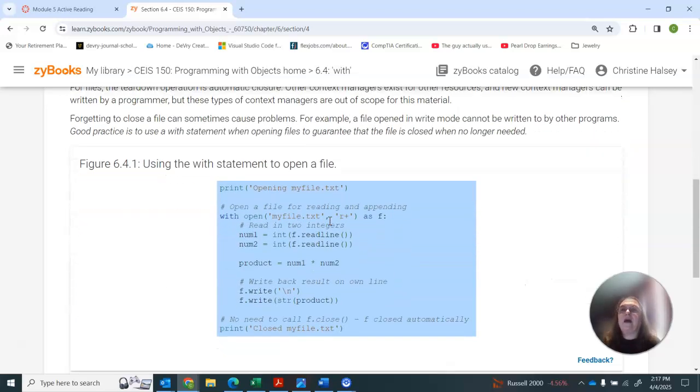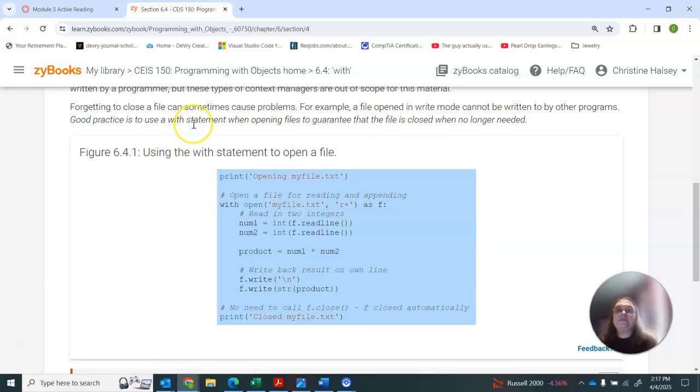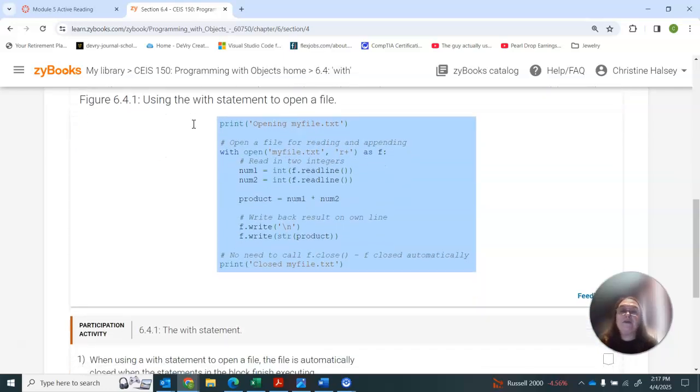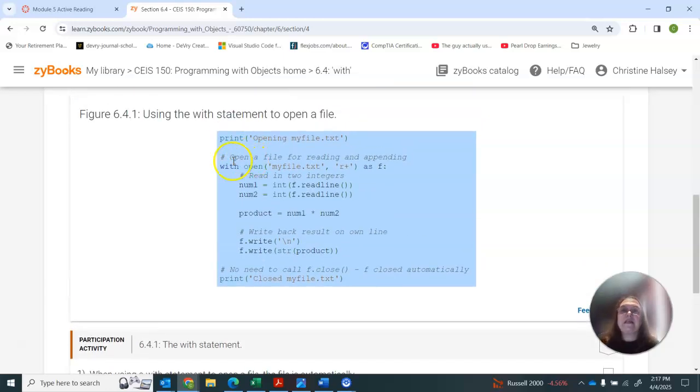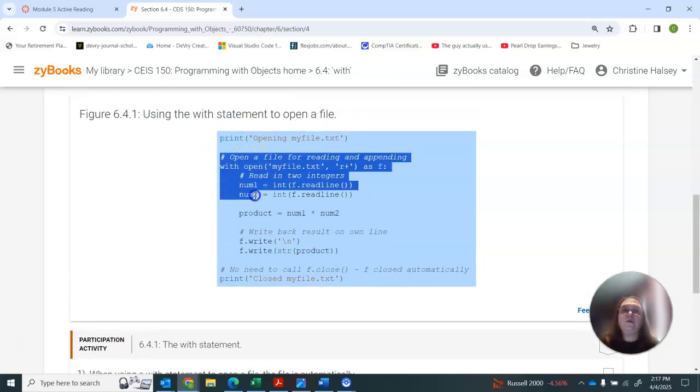Forgetting to close the file can sometimes cause problems. For example, a file opened in write mode cannot be written to by other programs. Good practice is to use the with statement when opening files to guarantee that the file is closed when no longer needed. And then you don't have to worry about remembering to do it. So it gives us an example of using the with open.